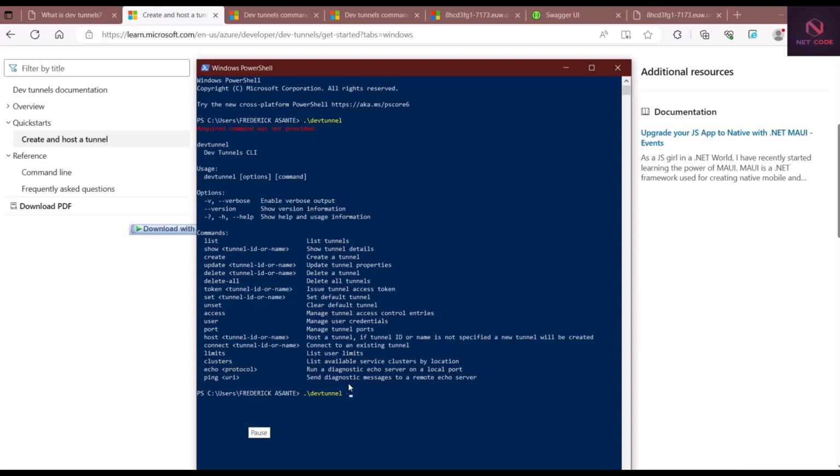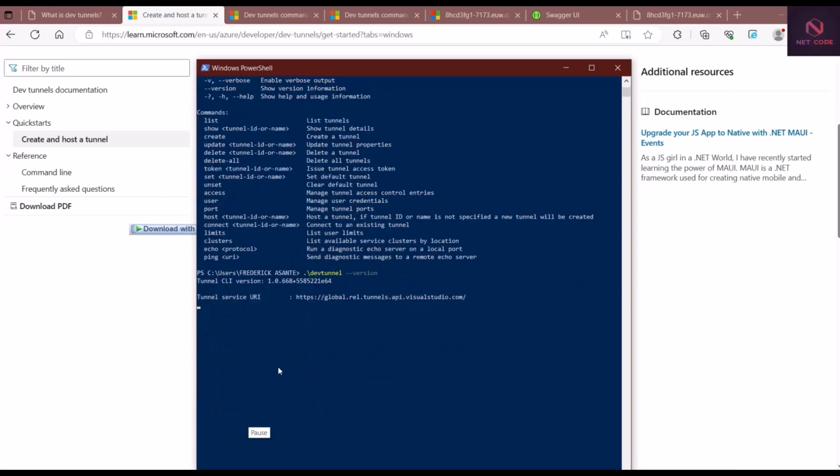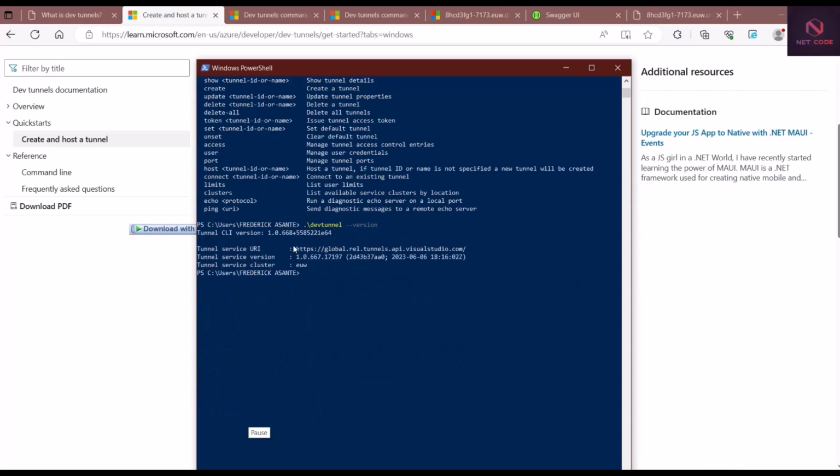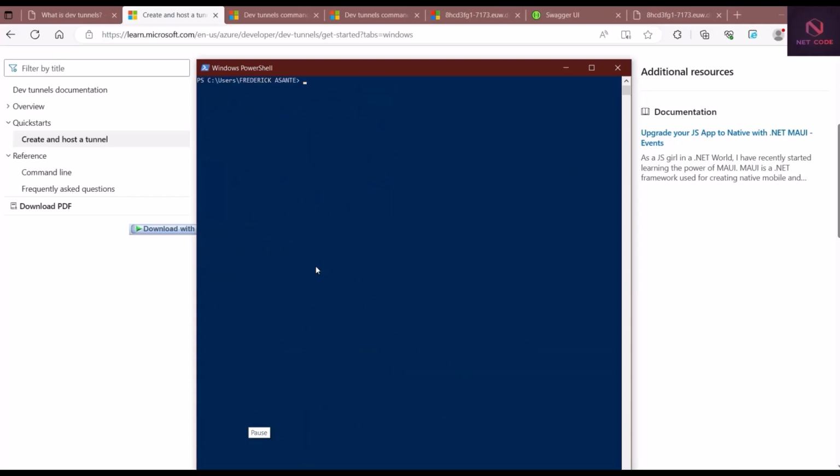If you want to check the version, dot devtunnel dash version, and let's see what I can get. Because I have installed it, you can see it's giving me the current version, the service URL, and all the necessary information that I need to know. Okay, so let's clear this.